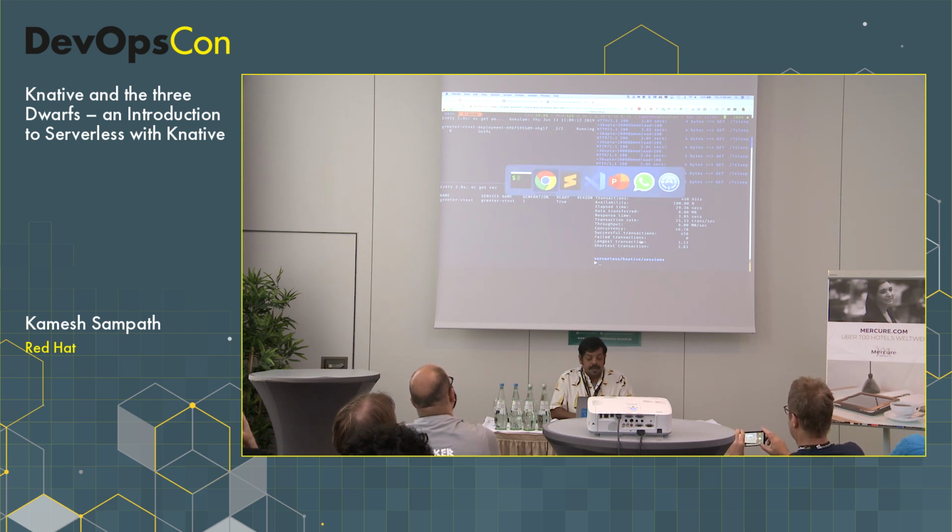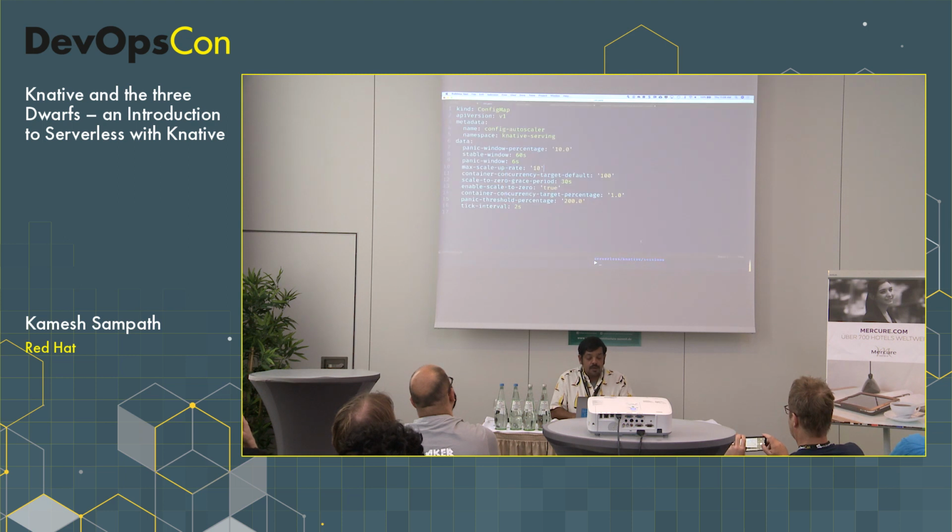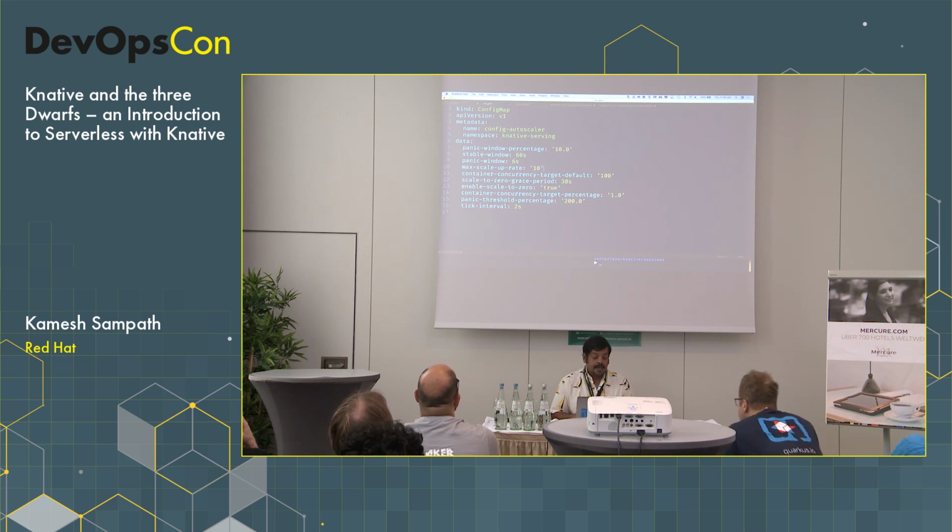But what happens right now is, if you see your default config map that is defined by Knative serving for auto scaling, it says that it has a stable window of 60 seconds, which is the minimum time you can configure. You cannot go below this. And then you also have another thing called as grace period, 30 seconds.